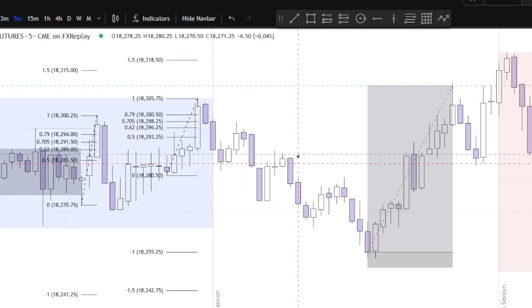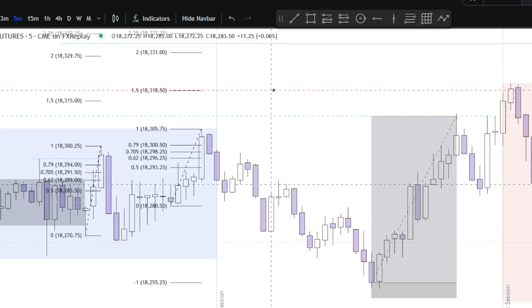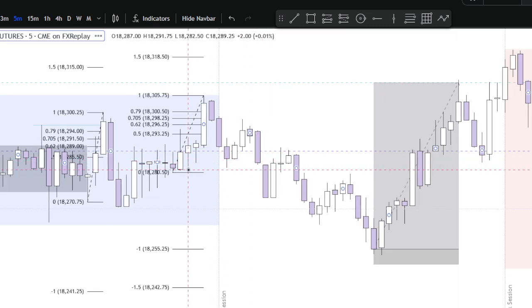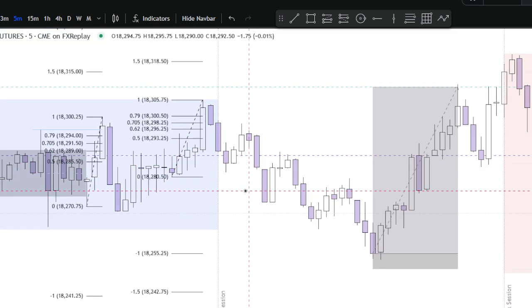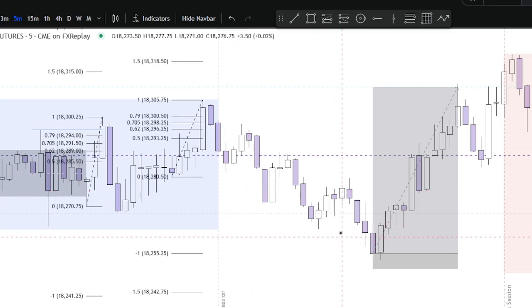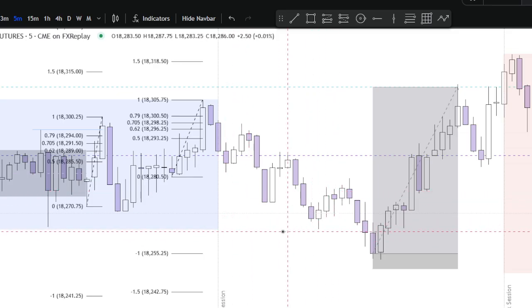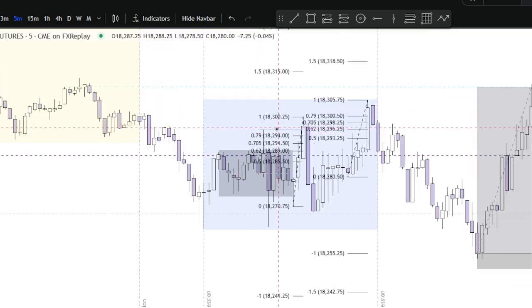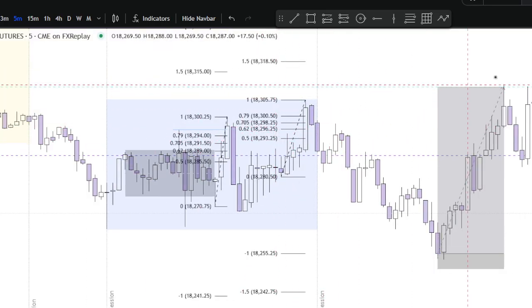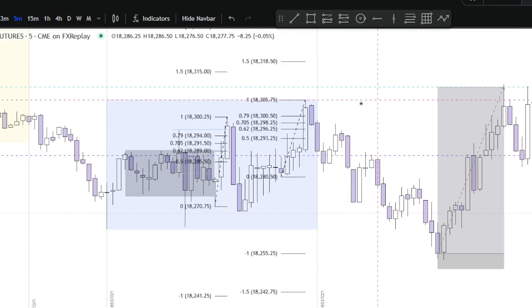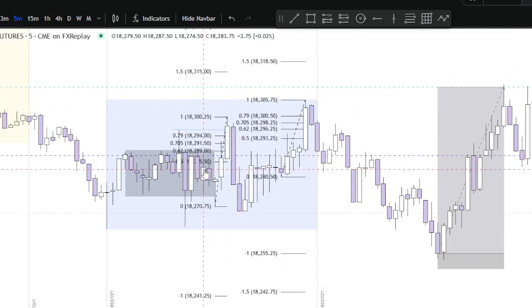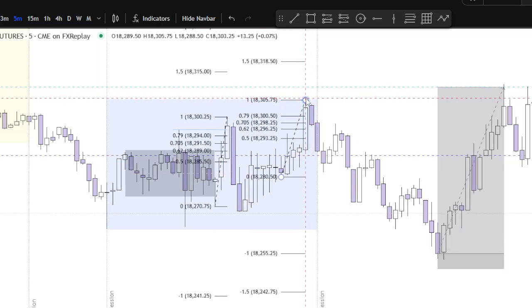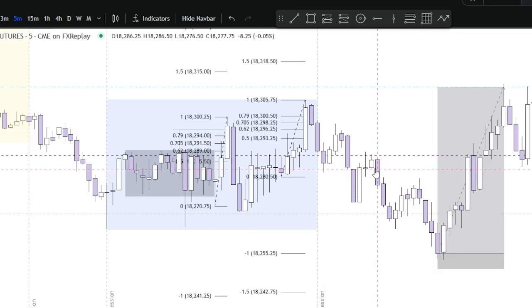I know some people use the wicks, and that works. I mean, if it works for you and you've had success with it, don't change it. Unless you're gambling, then change it. But yeah, that's just the premise of how you can anchor them. AMD and last swing high and swing low. Do wick to wick if you want. It doesn't really matter.